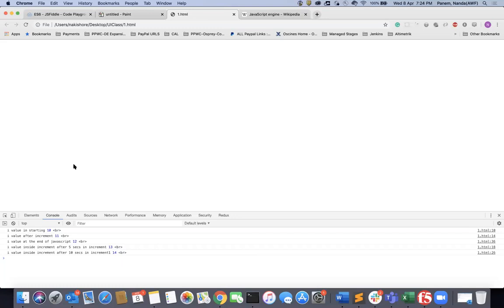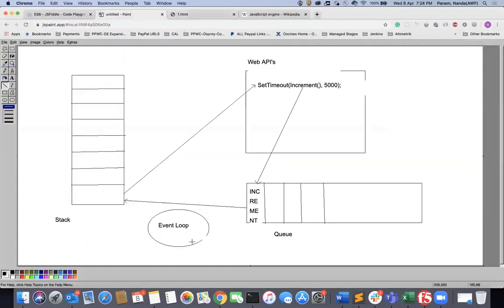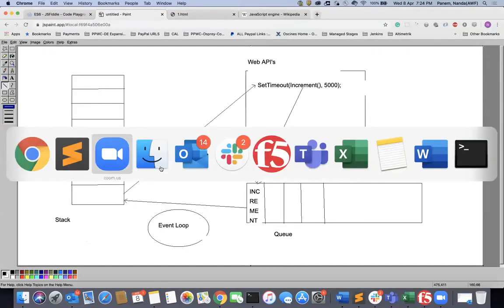Okay. Now, how is Node.js going to execute? As I said, Node.js is built on top of the JavaScript engine. So the same way the single-thread operations happen in JavaScript, the same way it happens in Node.js.